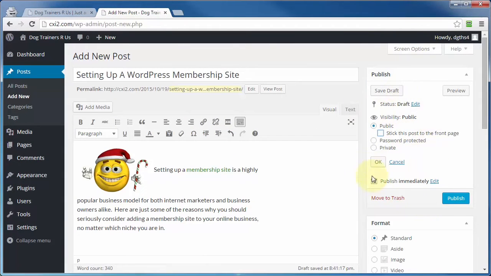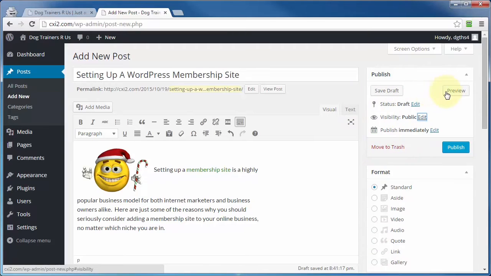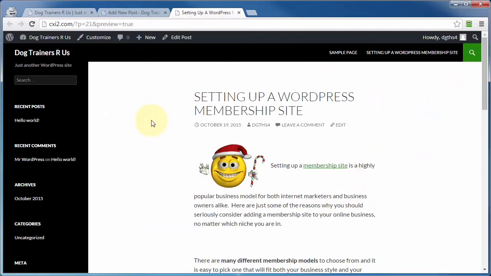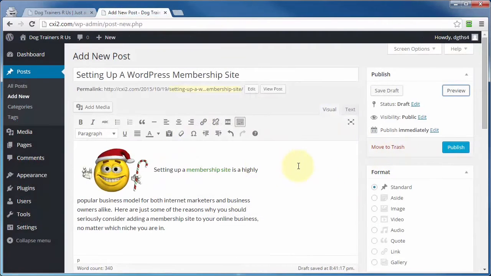And whatever changes you make here, just be sure to click on OK. You also have the preview button where you can see how your post is going to look in the browser before you actually publish it to the world. And if you really just don't like what you've created, you can always move it to the trash bin.